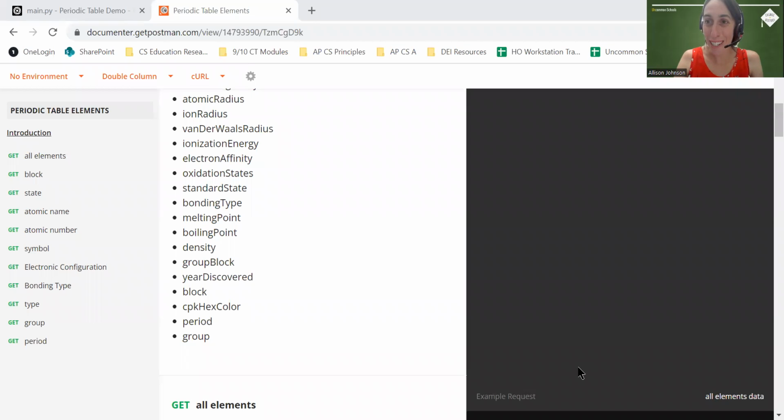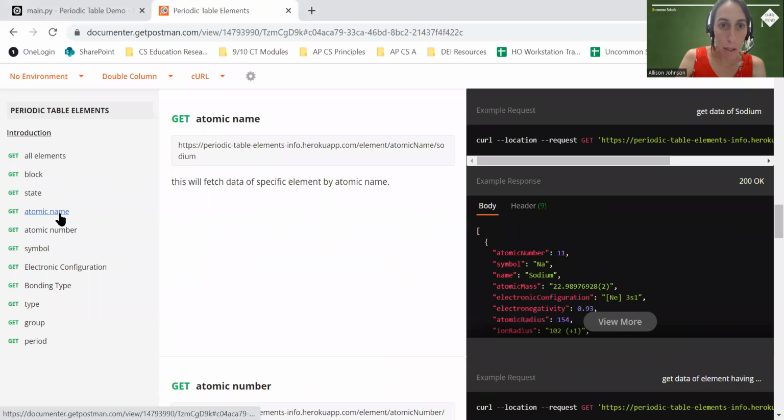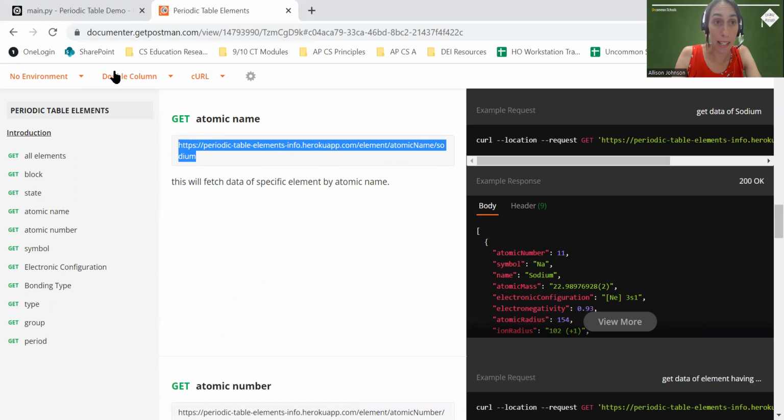All right, so let's see what else we can do with this API. So I'm back here at the documentation, and if I click along this navigation bar, I did want to show you that there is a way to search just by name. So if for some reason you wanted students or teachers to be able to access the information about just a particular element, they would use this API endpoint.